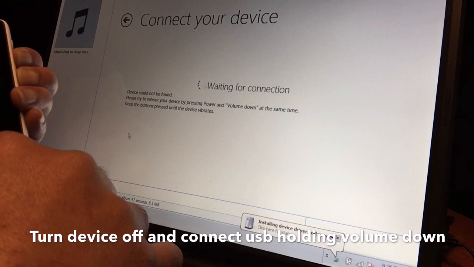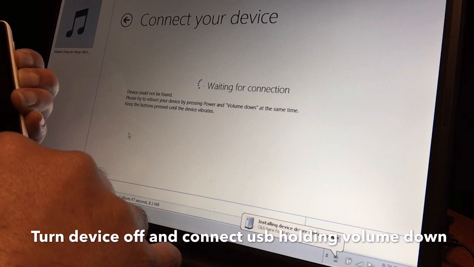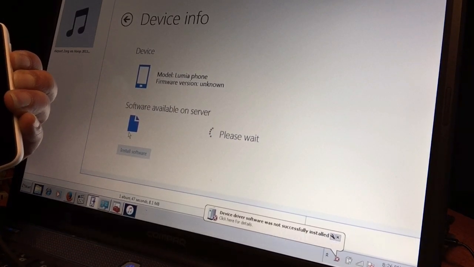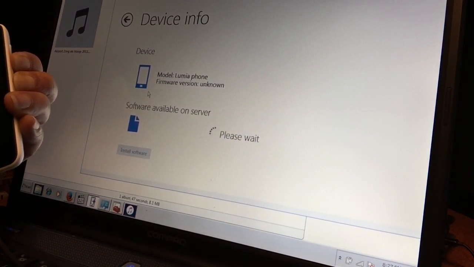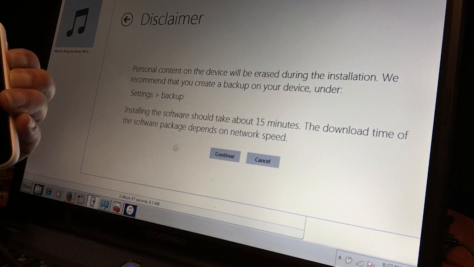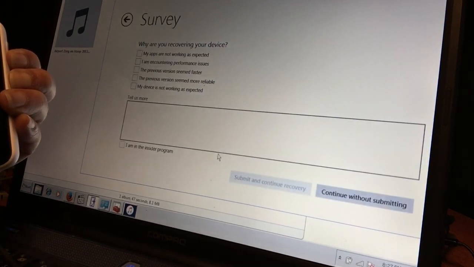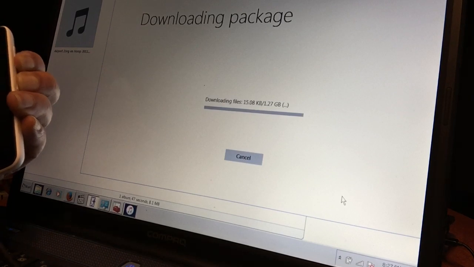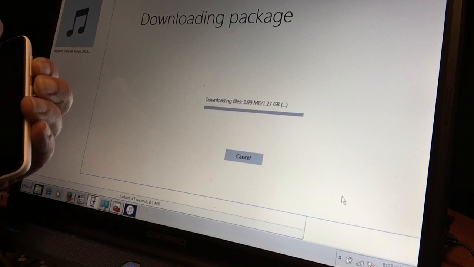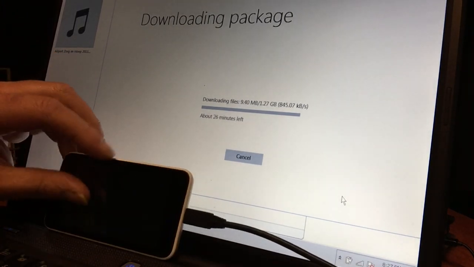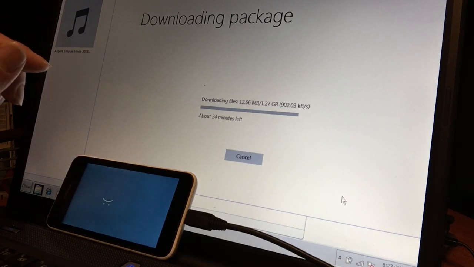Installing software drivers. Device driver was not successful. Yeah, there you go. It found Lumia. There you go. Install software. Continue. Continue without submitting. It's gonna download 1.27 gigabyte. I think it's gonna download Windows 10.